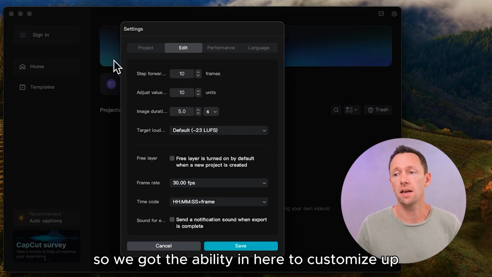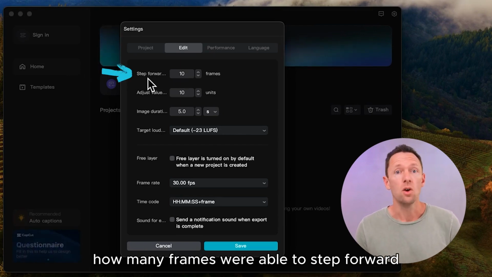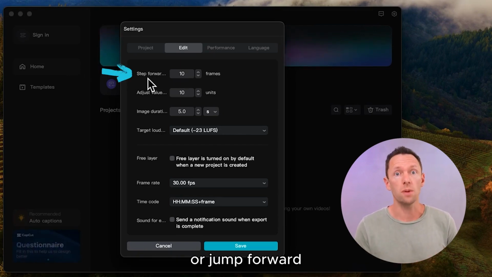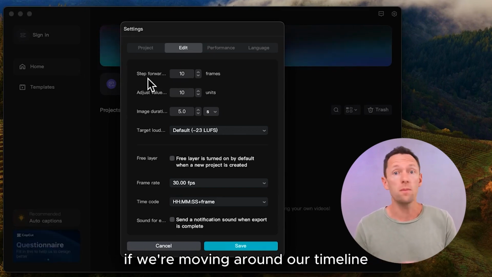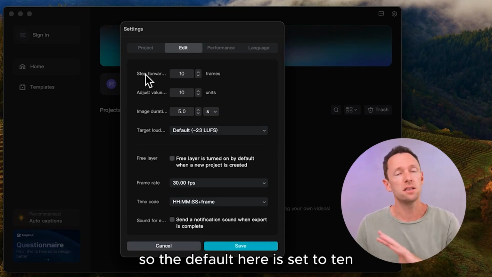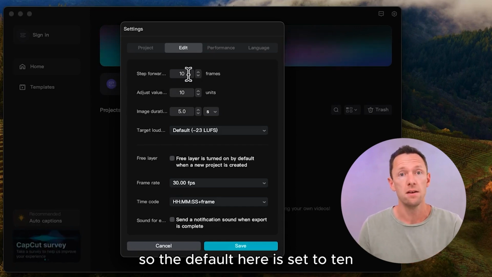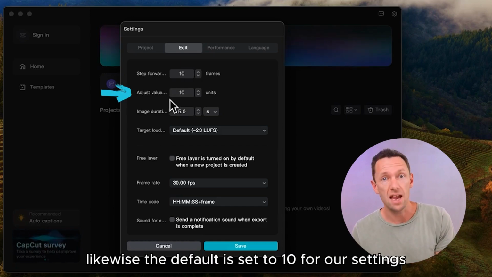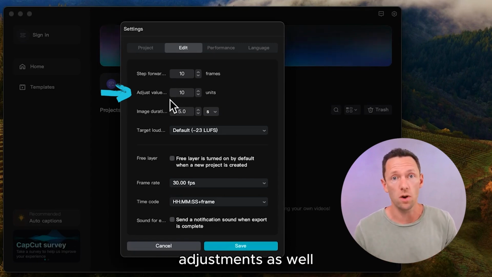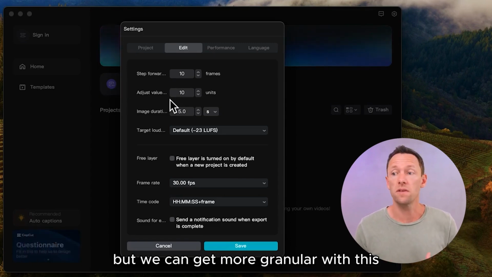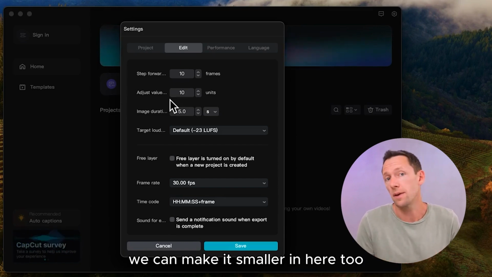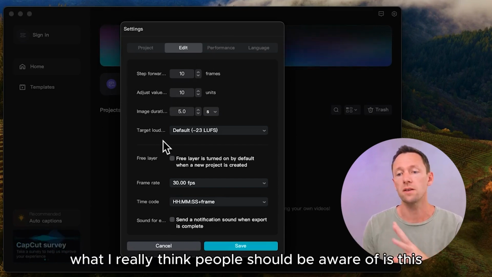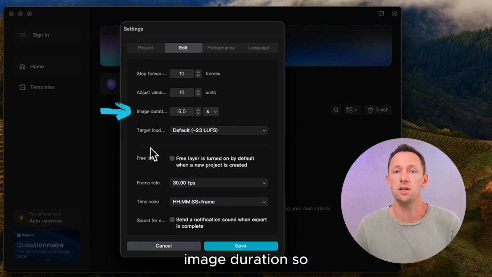So we've got the ability in here to customize how many frames we're able to step forward or jump back as a default amount of frames if we're moving around our timeline. So the default here is set to 10. Likewise, the default is set to 10 for our settings adjustments as well, but we can get more granular with this. If you'd like that chunk to be bigger, we can make it larger, or smaller, we can make it smaller in here too.